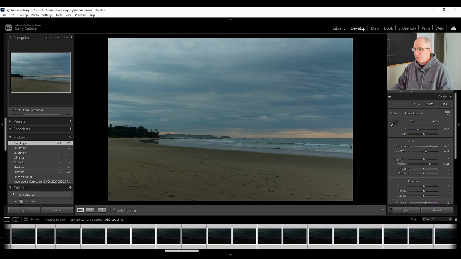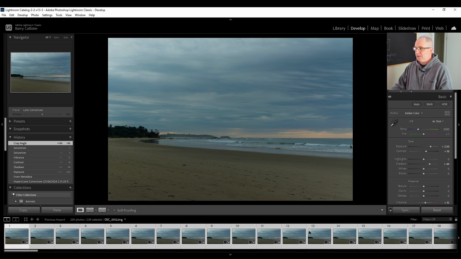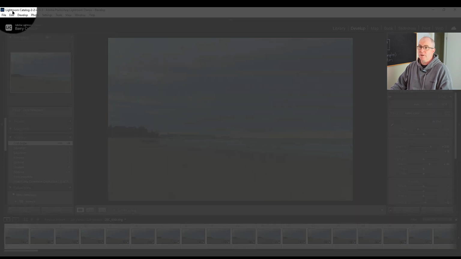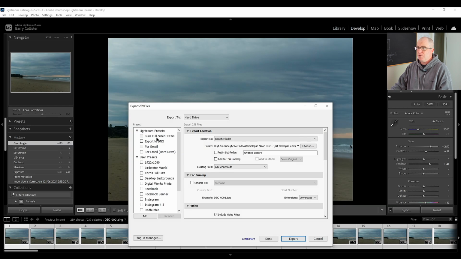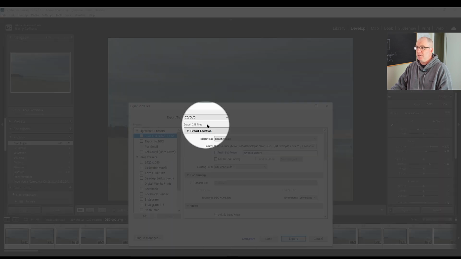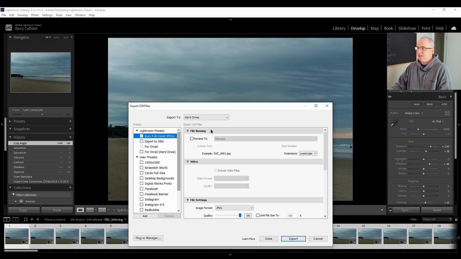So there we go, they are all looking the same. The previews haven't loaded yet, but it has actually done that to all of the images. Now with them all selected, I'm going to export them. So I come up to File, Export, and I'm going to burn full-size JPEGs to the hard drive.